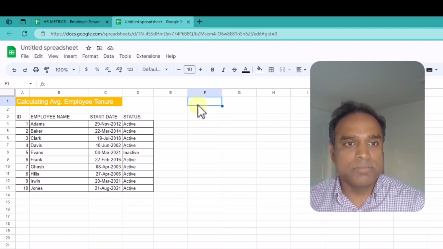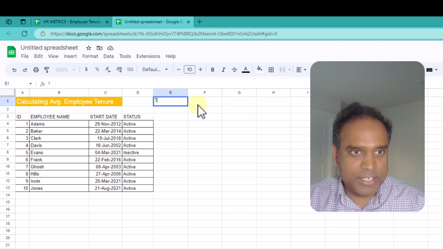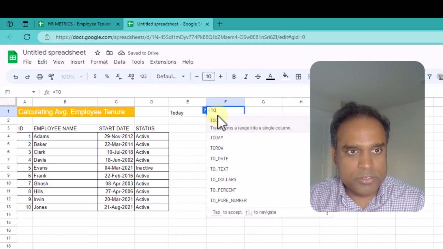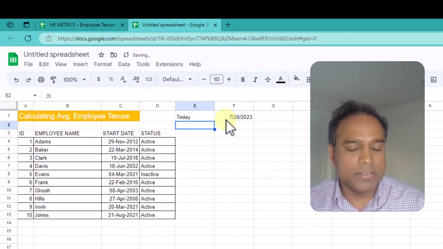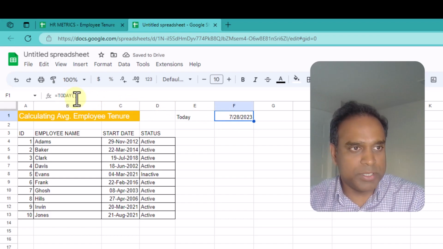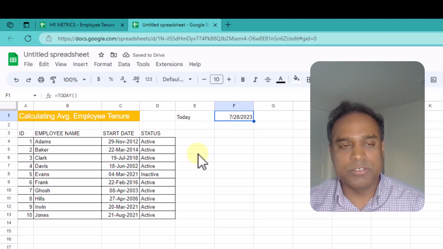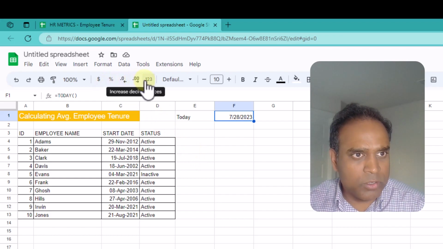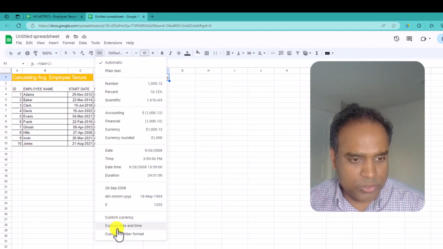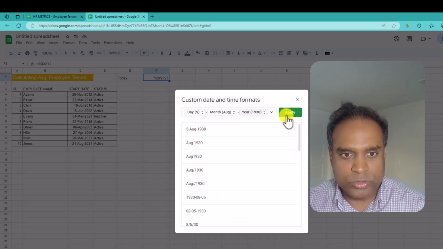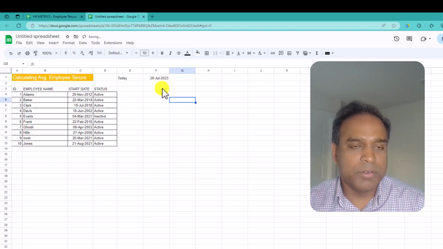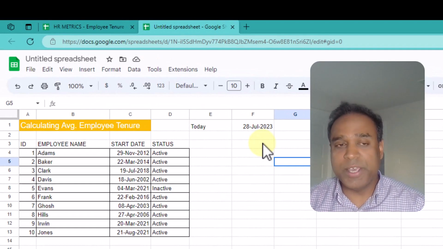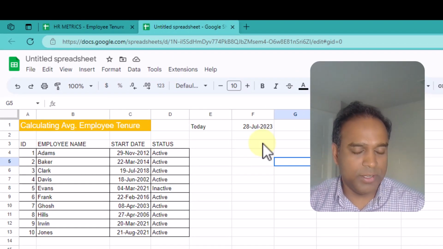So we'll start with calculating today's date. I'm going to type equals TODAY, enter. So TODAY is nothing but TODAY, open parenthesis, close parenthesis. That is the function which returns today's date. And the date format obviously can be different, so I'm just going to convert this into one of the more common formats, which makes it clear that it's day, month, and year. Today is 28th July 2023.